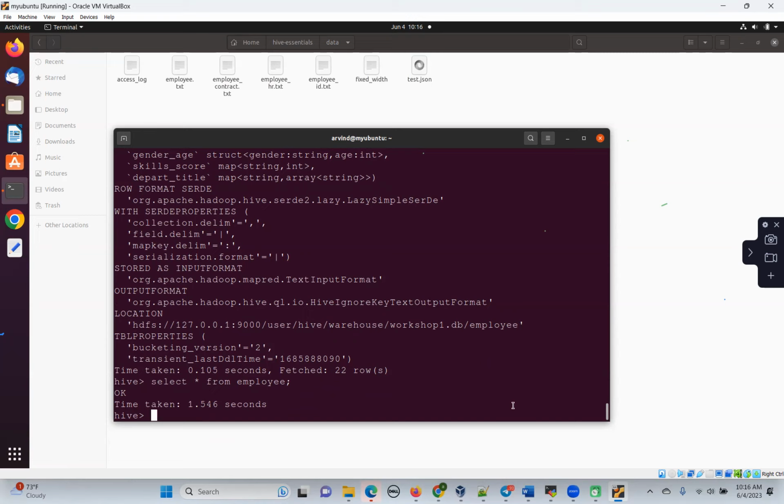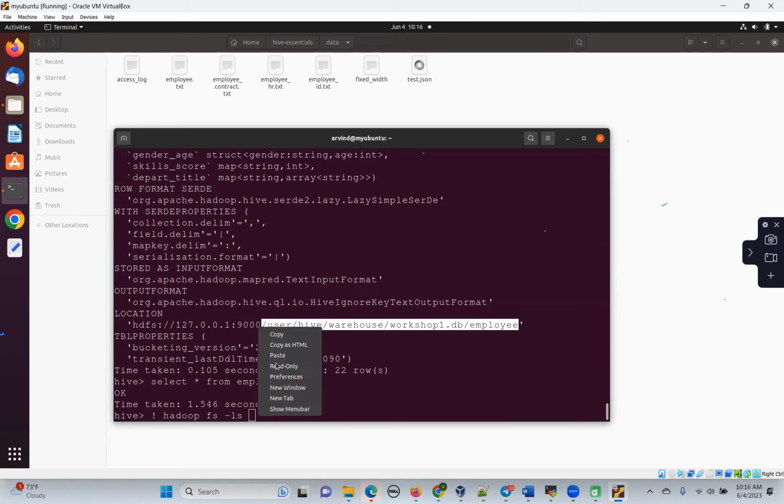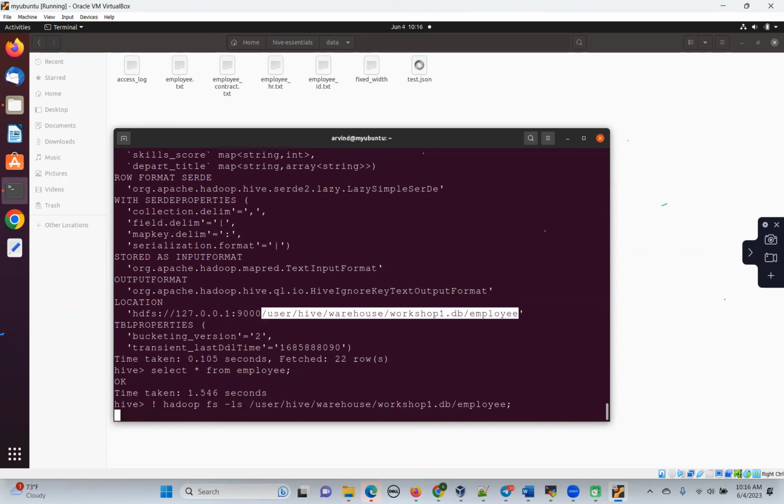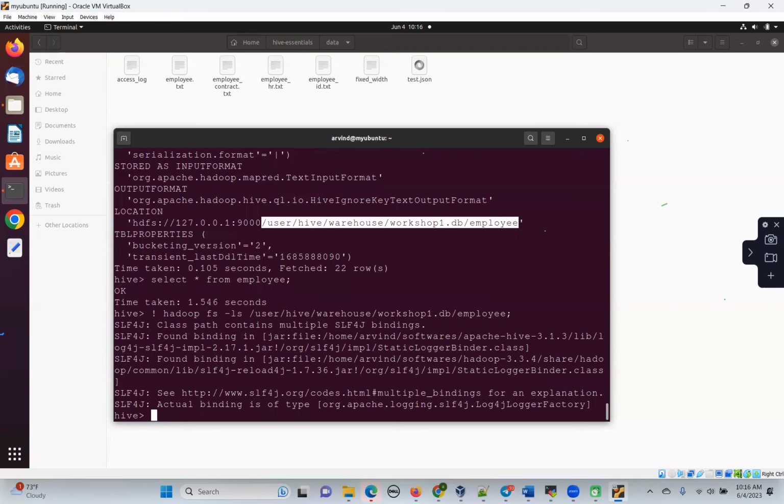You can run the Hadoop command also by using an exclamation mark in the Hive shell. You can do hadoop fs -ls, and I can give this location. This is my Hadoop location. I can run the Hadoop command on the Hive shell. So I paste this, and I will see this is empty because there is no data there.